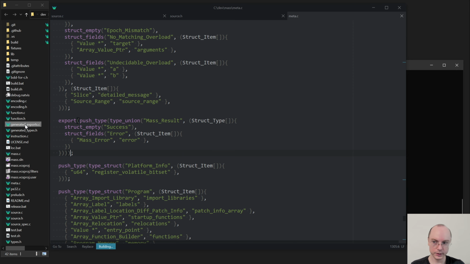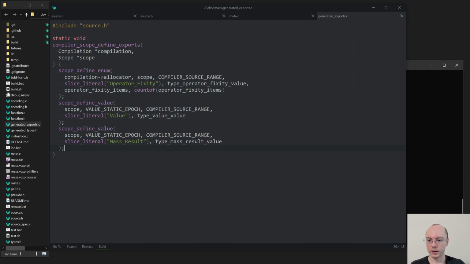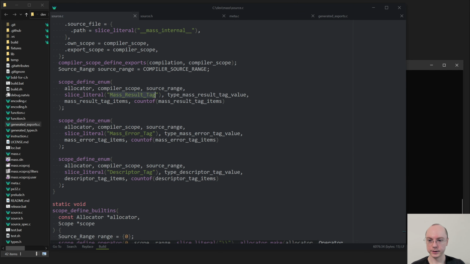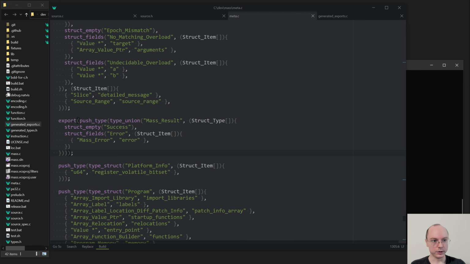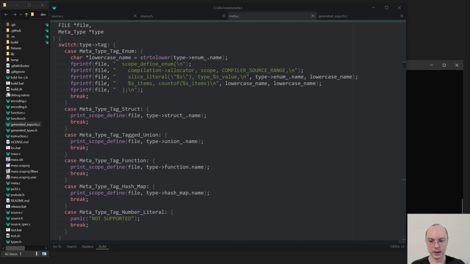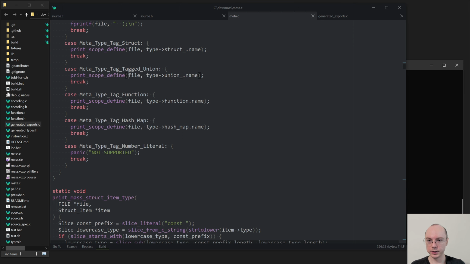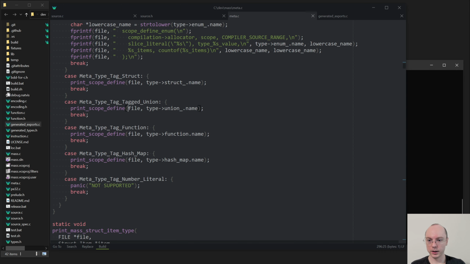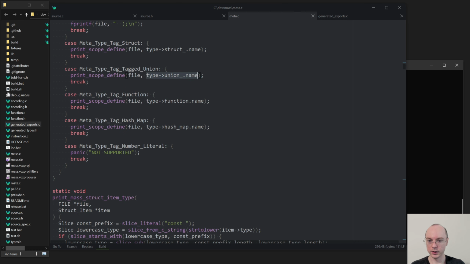So it will build, that's fine, but I expect that when I export a union, along with the union, I also should export the tag of that union. So mass result tag that is written here. And that should not be pretty hard to do. Barely an inconvenience. Right. So we have this union name, right? And what we need to do is attach a tag to it.